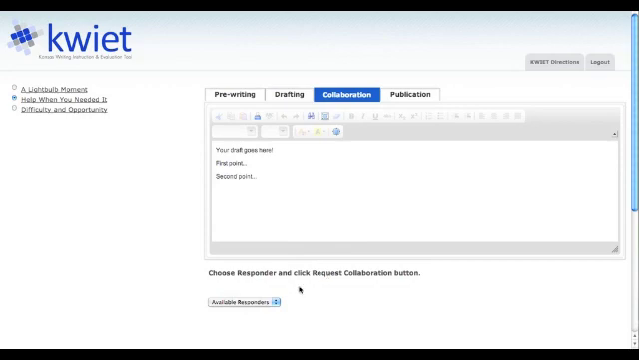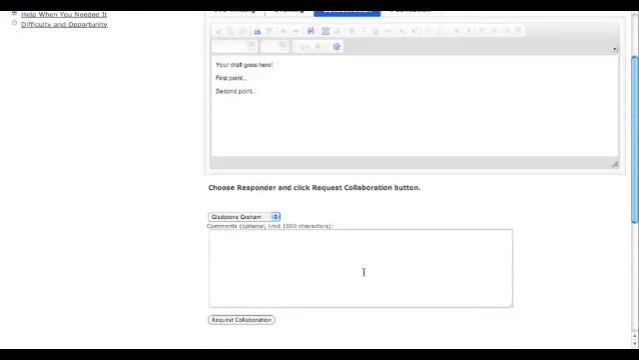Click the Available Responders drop-down menu to view students' names. If there are no students available for collaboration, check with your teacher before you submit your task to publication. Once you have selected a name in the Available Responders drop-down menu, a Comments field will appear for you to make notes to the responder. Comments are not required. Click the Request Collaboration button to send your draft to the responder you selected.